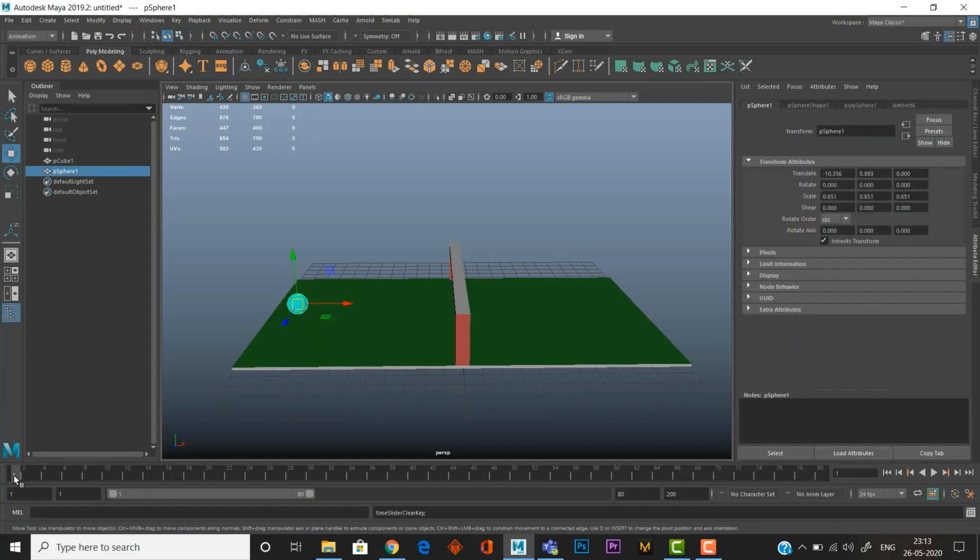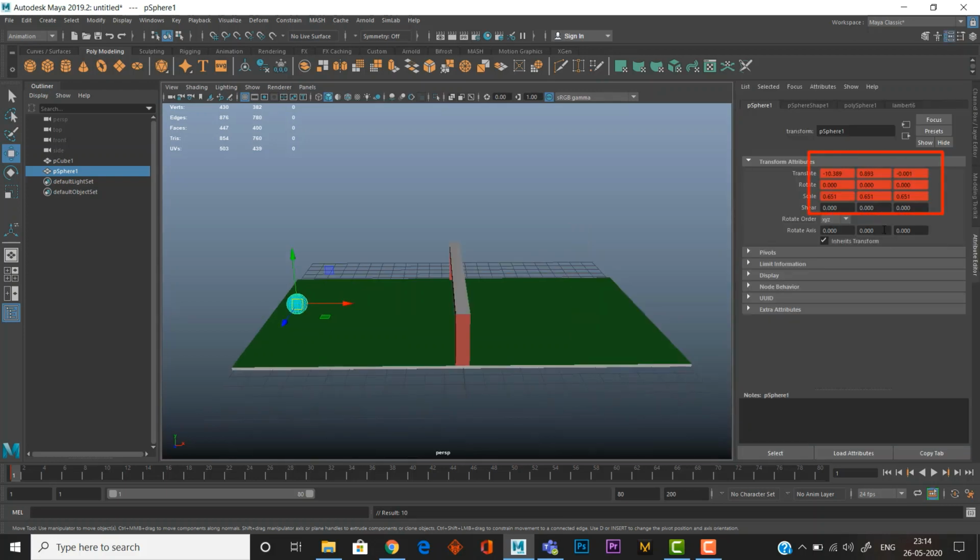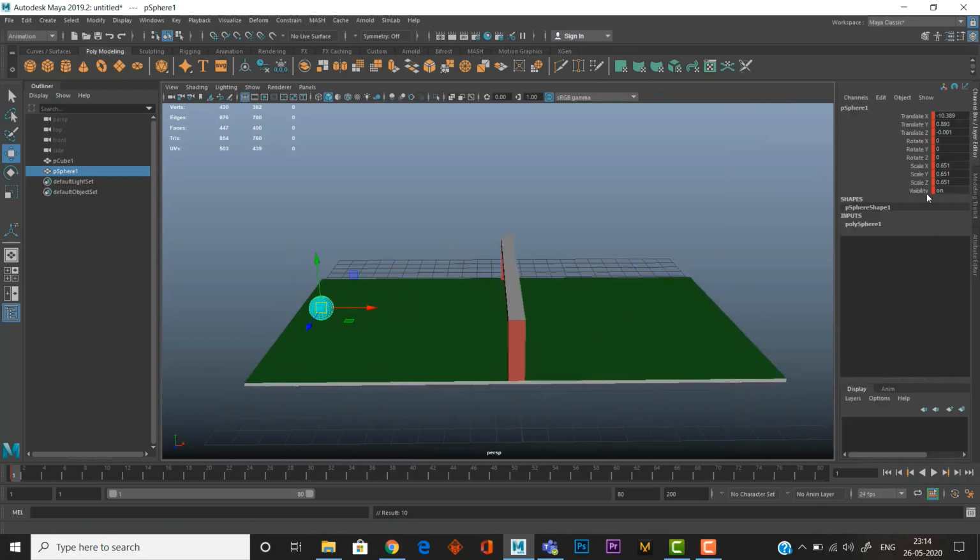Now go to your first frame, select your object, and press S to keyframe. Now you can see the keyframes appear red in color in the time slider, as well as in the attribute editor and also in the channel box.